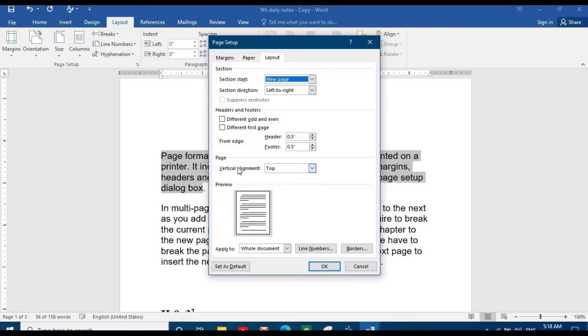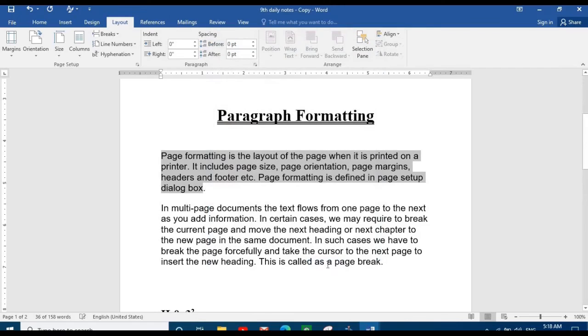See, under this page, you have this vertical alignment. You have to choose according to whether you want to go for top, center, justified, or bottom. Then you have to choose where you want to apply it: to the whole document or to the selected text. Once you are done, simply click on the OK button. This is how we can go for the alignment.